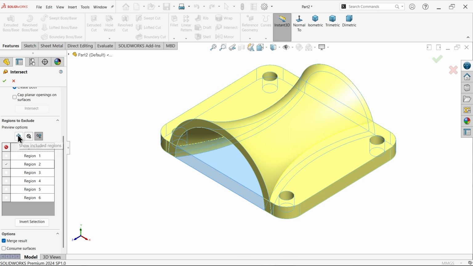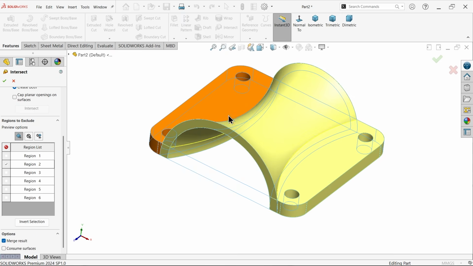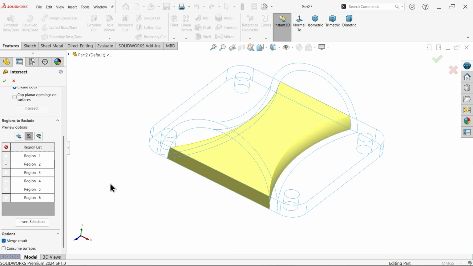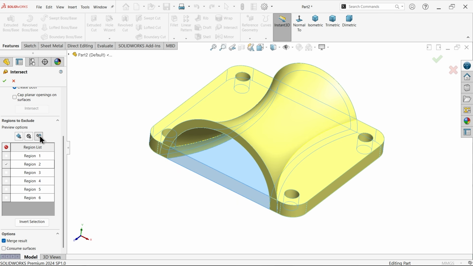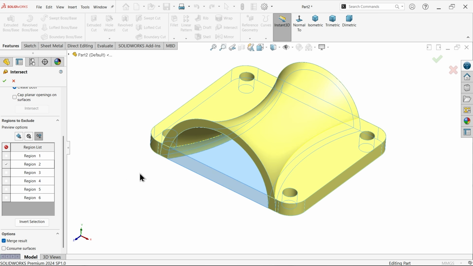The first option is show included region. If you select this one, it will show you this included region; the excluded region it is not going to show you. Now the second option, show excluded region. This is going to show only the excluded region, which is going to be deleted. The third one is going to show both. Now here you can see, we selected this one, that's why it's selected here.